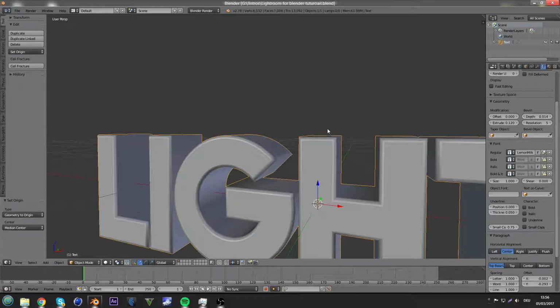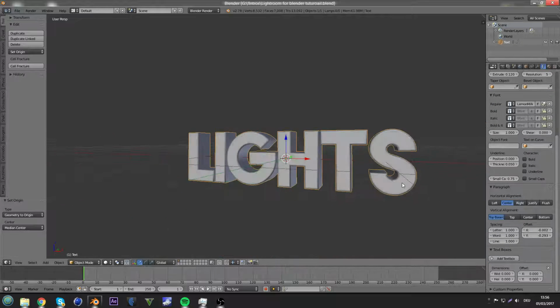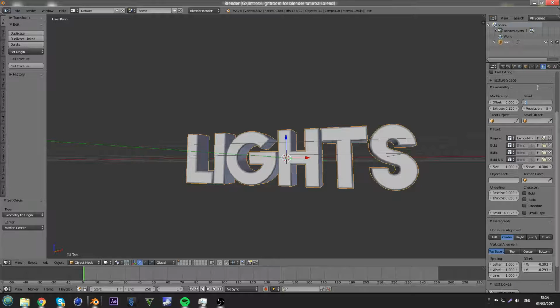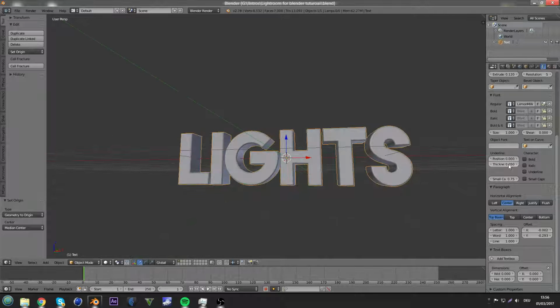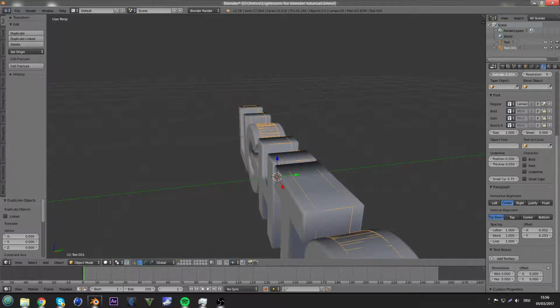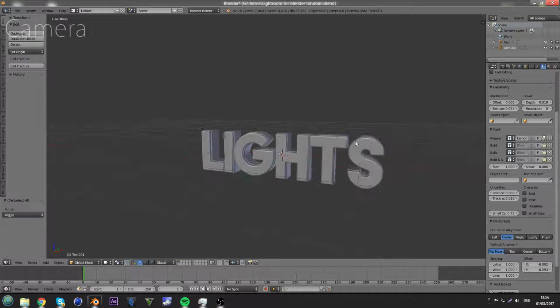Actually, let's not make as much depth. Maybe 0.1. 0.012. We're done with the text, so next we're going to press Shift D and put the extrusion value in, but the depth value out.